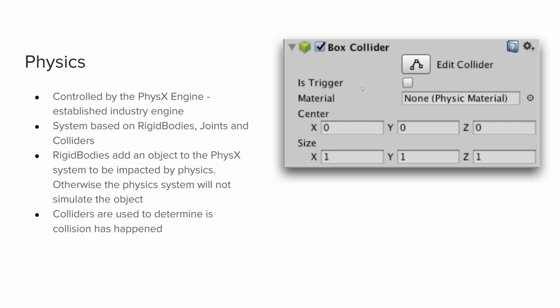Physics, so that's all handled by NVIDIA's PhysX engine. And that's pretty much what everybody uses industry-wide. It is a hardware-accelerated physics engine. It's very, very good. It's based off of rigid bodies, joints, and colliders. We'll talk about a lot of that when we get to Section 5 and we start talking about physics and colliders and so forth. But all of that stuff is baked into Unity. We don't have to do anything special in order to get physics to work.